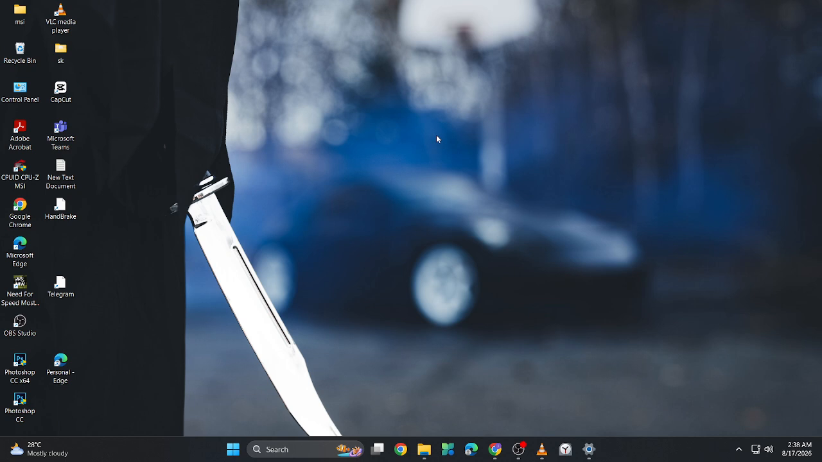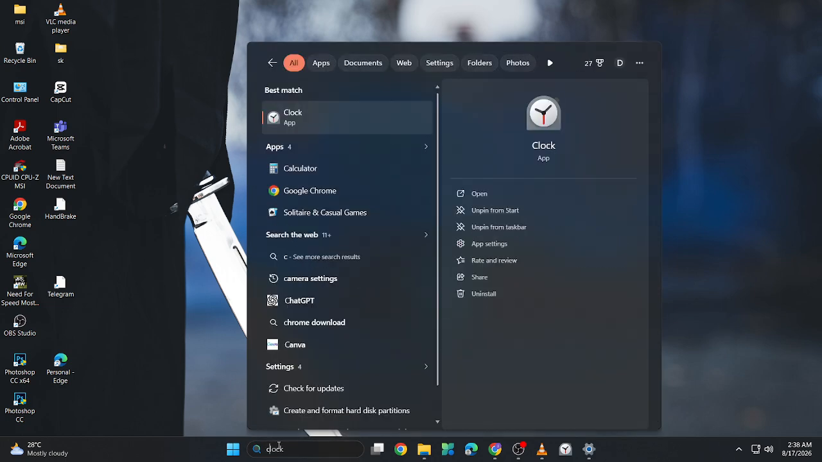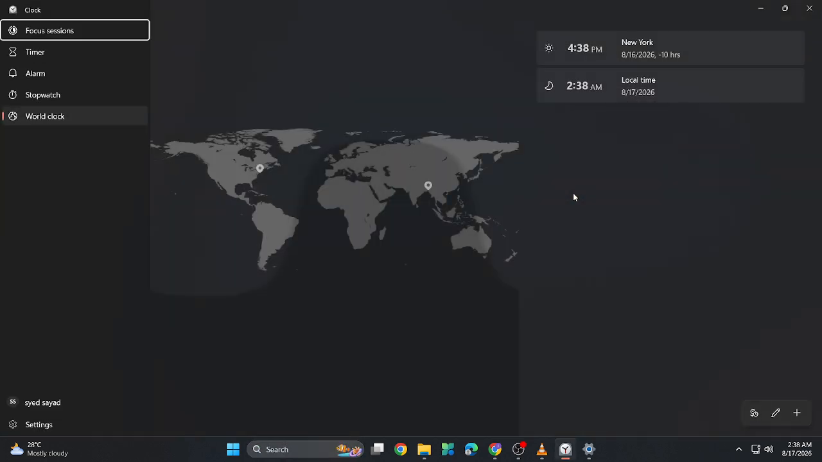First, click the Start button and search for Clock. Select the Clock app from the search results to open it. Depending on your Windows 10 installation, the available features and layout may vary slightly.